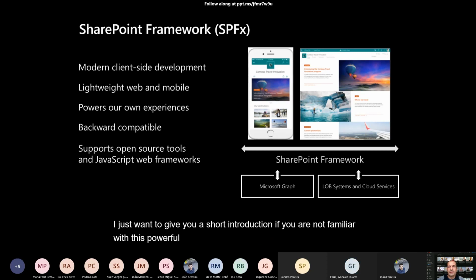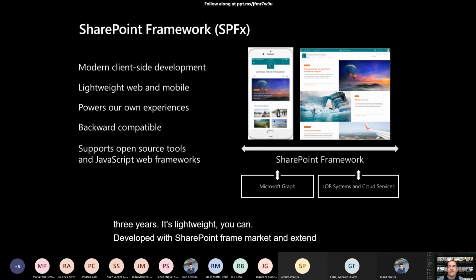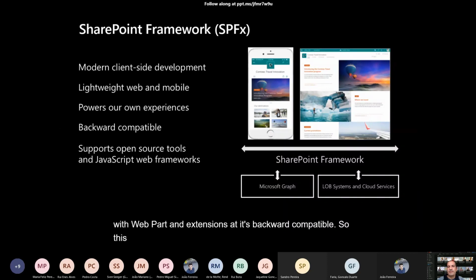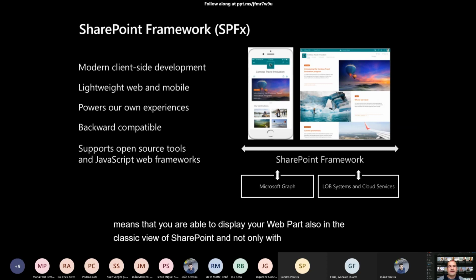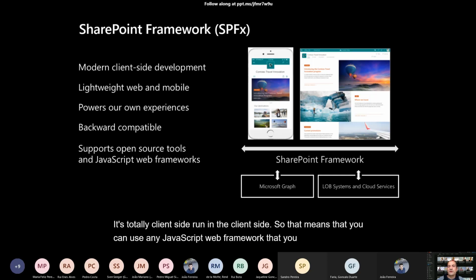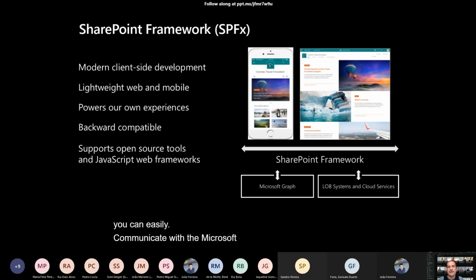So basically, it's a model. I would not say new anymore because, as I said, it's been out for 3 years. It's lightweight. You can develop with SharePoint Framework and extend Office 365 with web parts and extensions. It's backward compatible, so you are able to display your web part also in the classic view of SharePoint and not only with the modern UI. It runs totally on the client side, so you can use any JavaScript web framework that you want, and then you can easily communicate with the Microsoft Graph API or your line of business systems and cloud services. For example, you can easily consume an Azure function protected in Azure Active Directory.